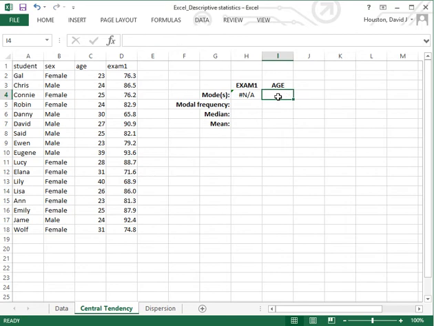And what we're going to do now is introduce the second function that's used for generating the mode, and that is the mode.mult, which stands for multiple modes. Now, to use this function, the first thing we'll do is highlight several different cells in a column, and this is referred to as an array function that we'll be using here.